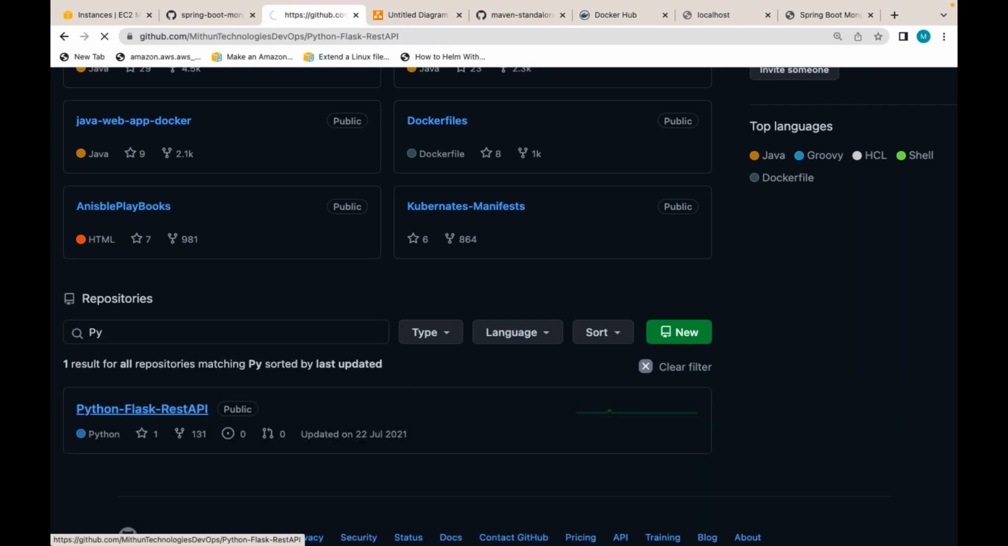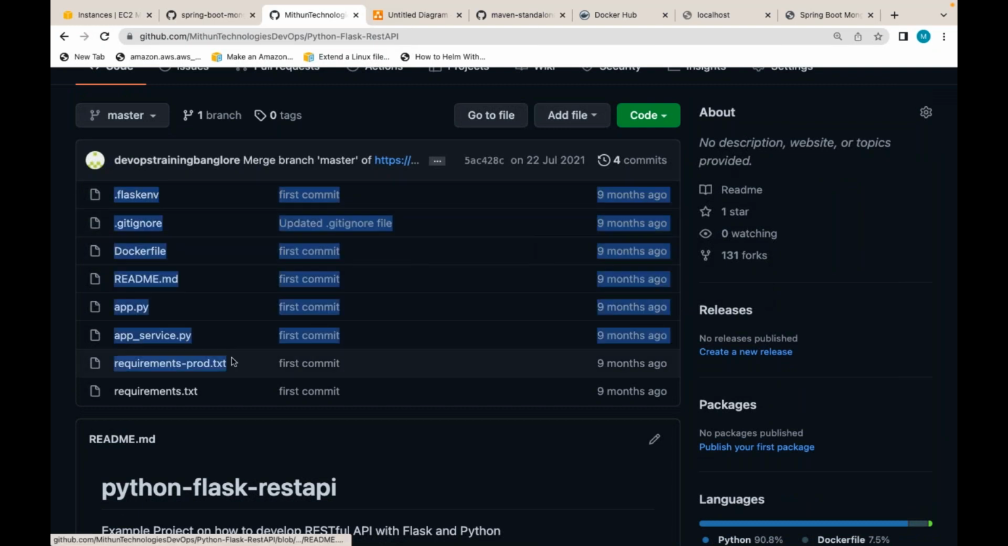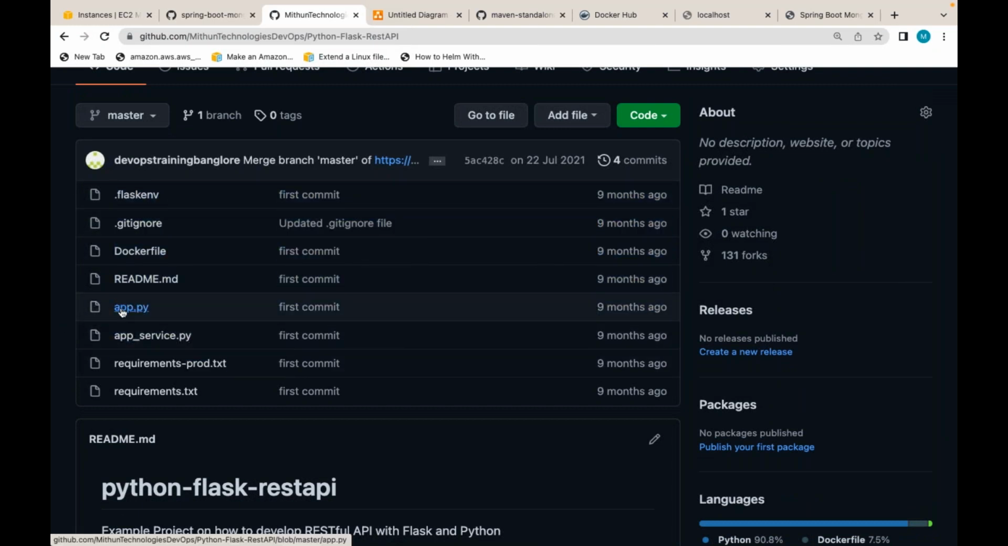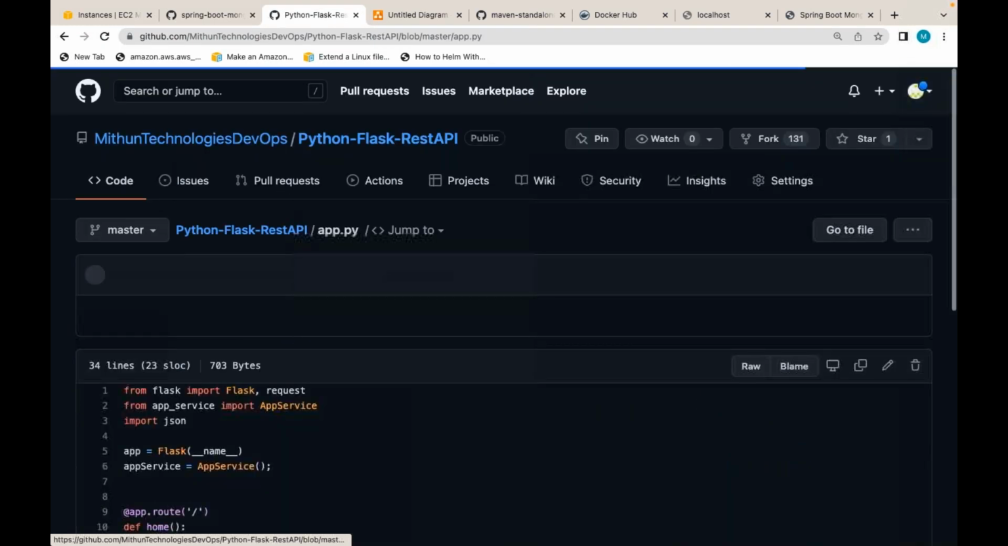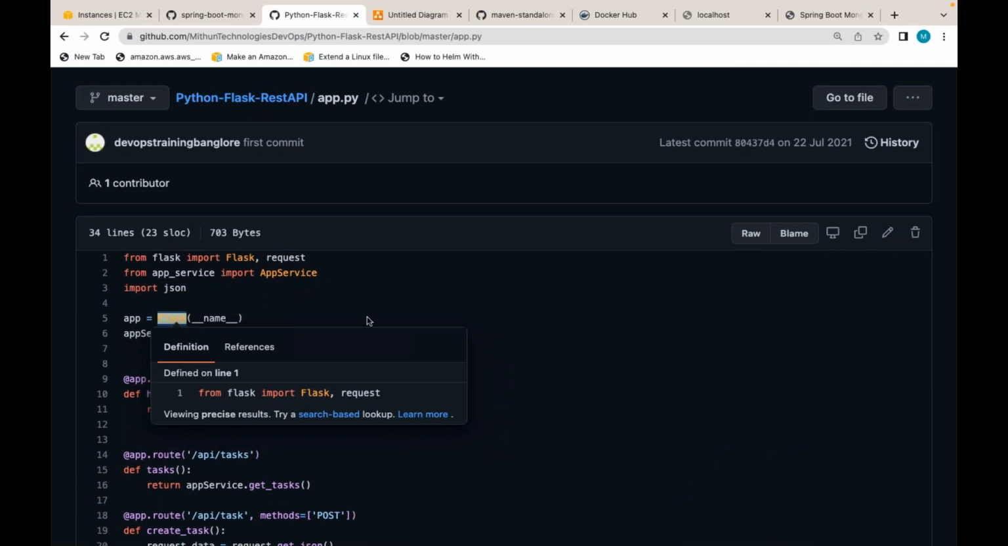I have one Python-based application. So the developers have developed one application using the Python programming language. They have used some Python frameworks.